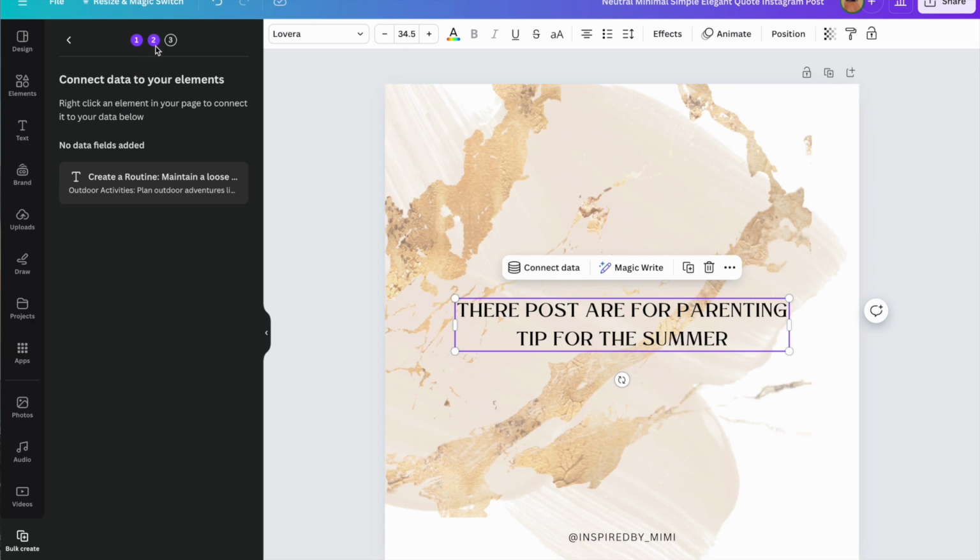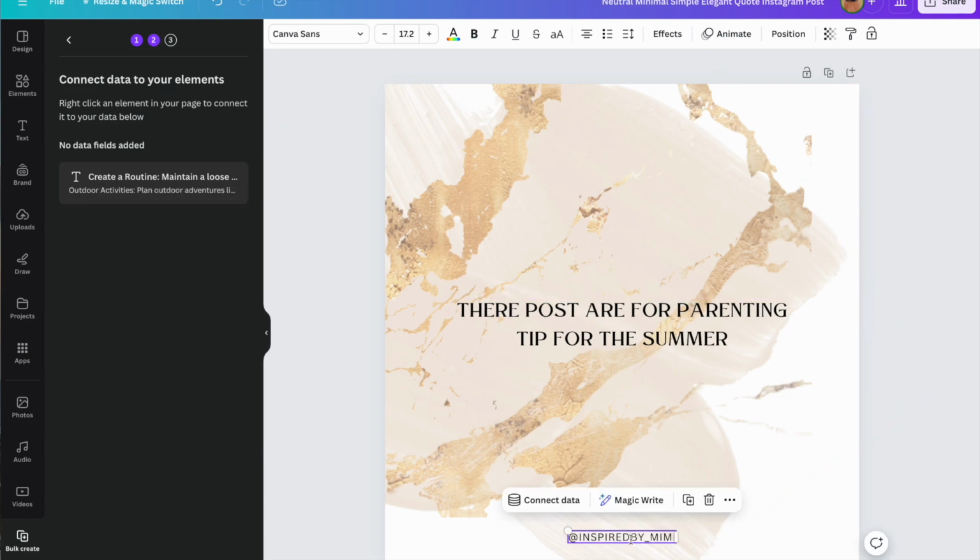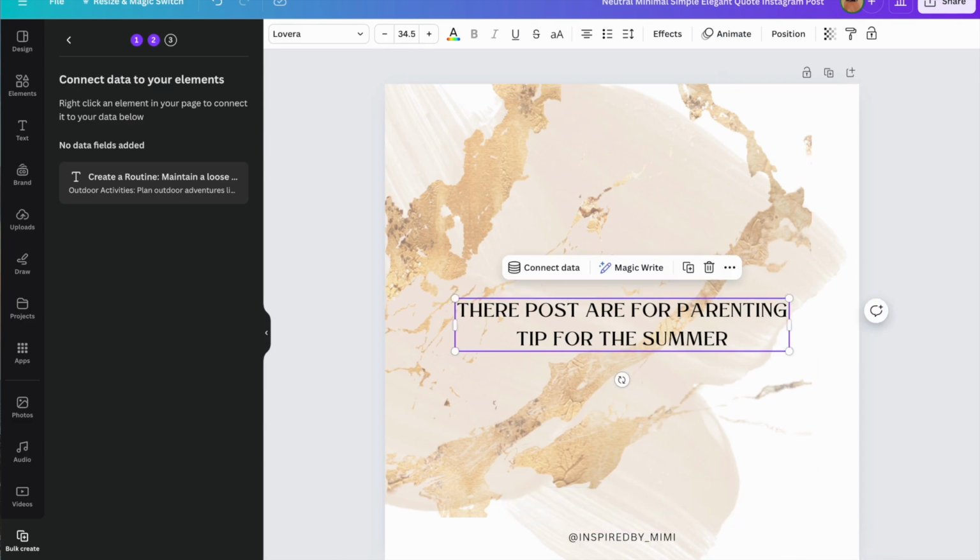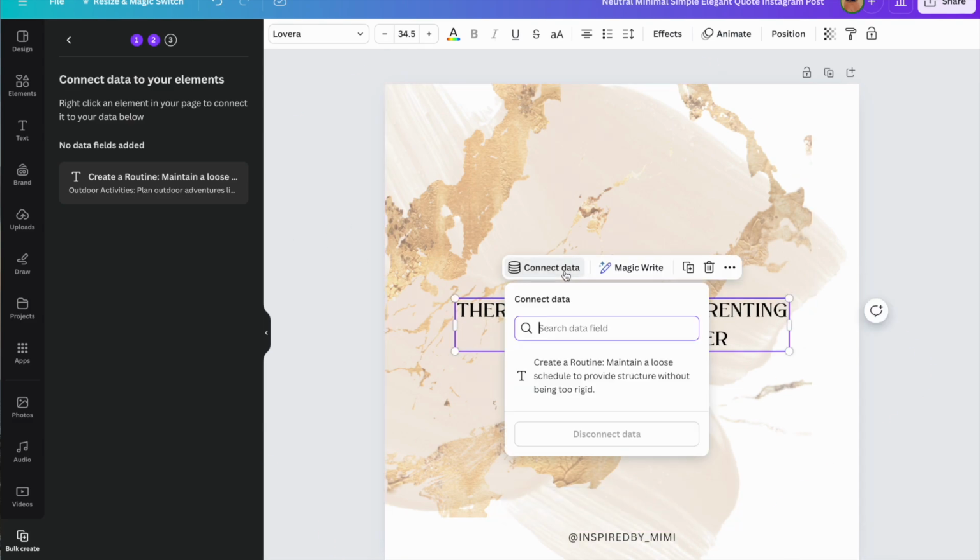So right now we're on step 2. So right now we need to connect the data. You want to make sure that you click on the text that you want it to manipulate with the data that you're uploading from the CSV. If I accidentally click here and click connect data, all the tips are going to go down here on my signature, and I do not want that. So now I'm going to go here and I'm going to click connect data.